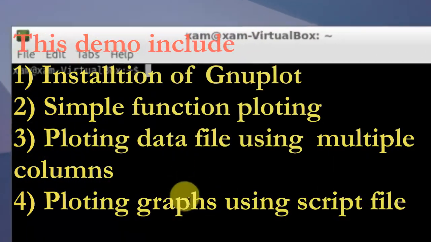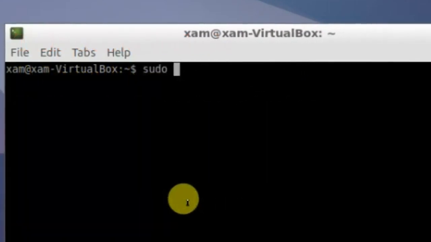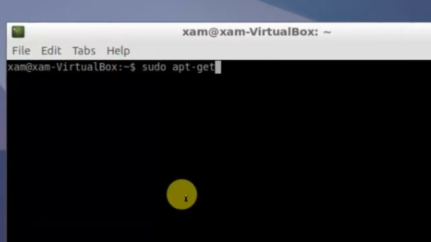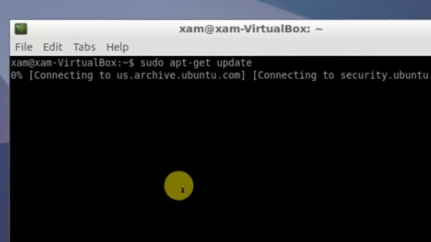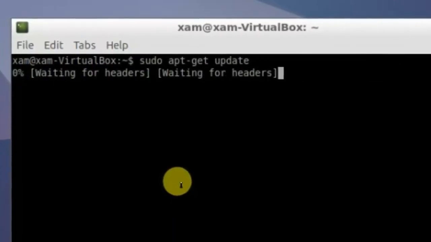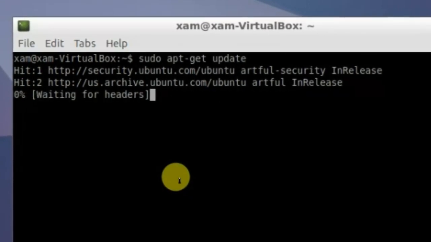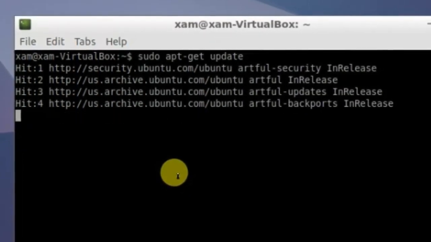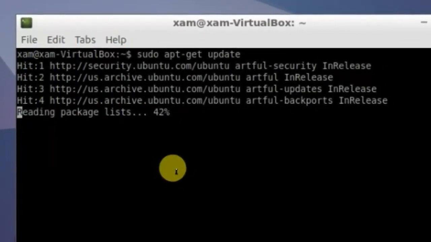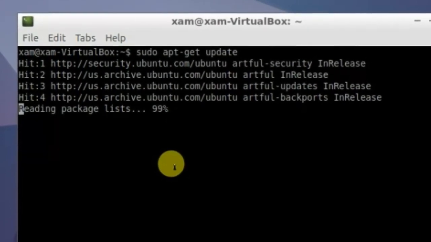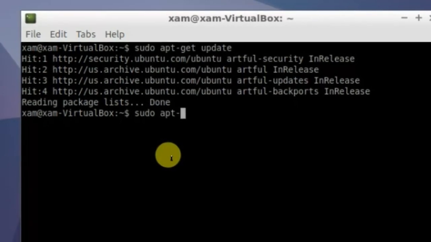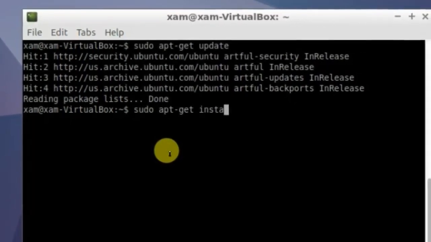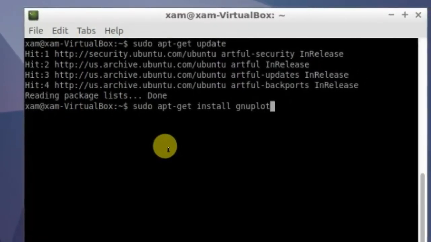For installing gnuplot, type sudo apt-get update. Now type sudo apt-get install gnuplot.